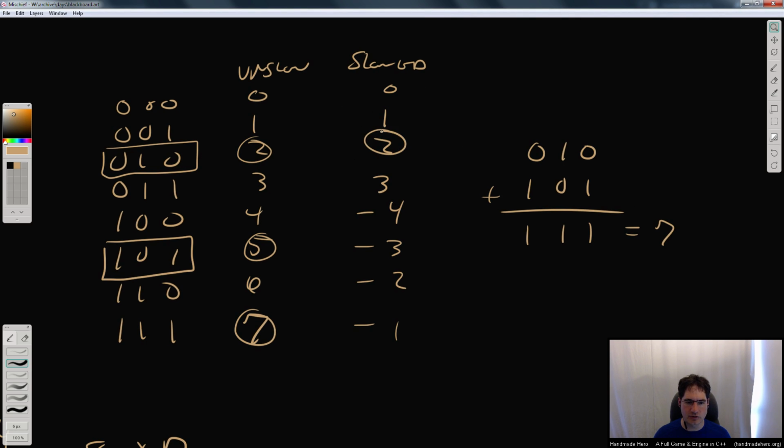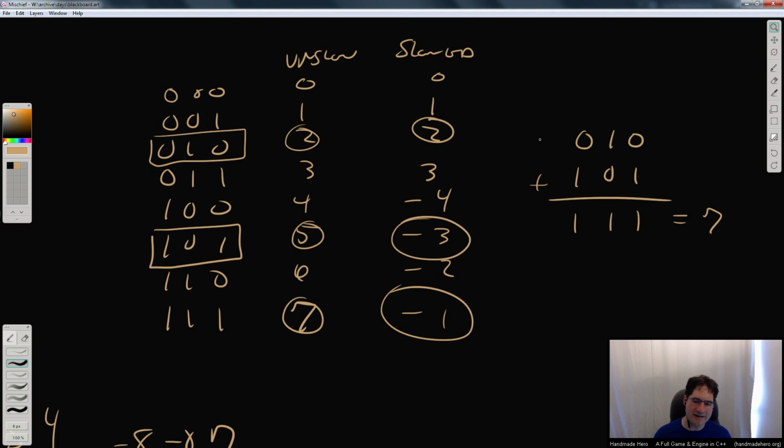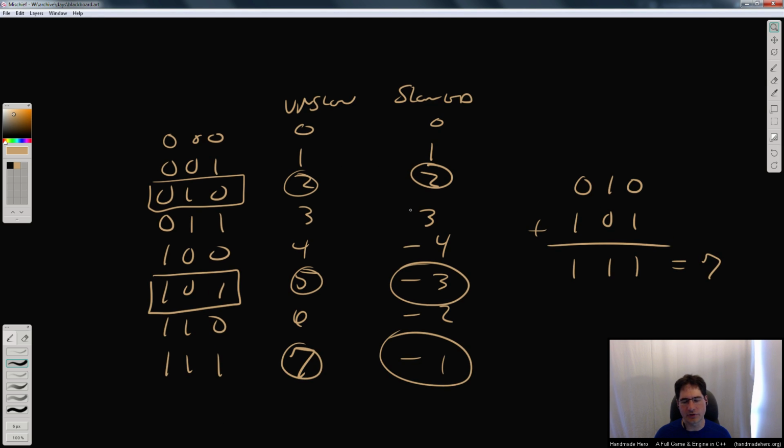Well, same is true. 2 plus -3 equals -1, right? And so you can kind of see that really the whole deal with the 2's complement thing is just because since we don't care what these binary values represent, we can choose the encoding to be whatever we want it to be.